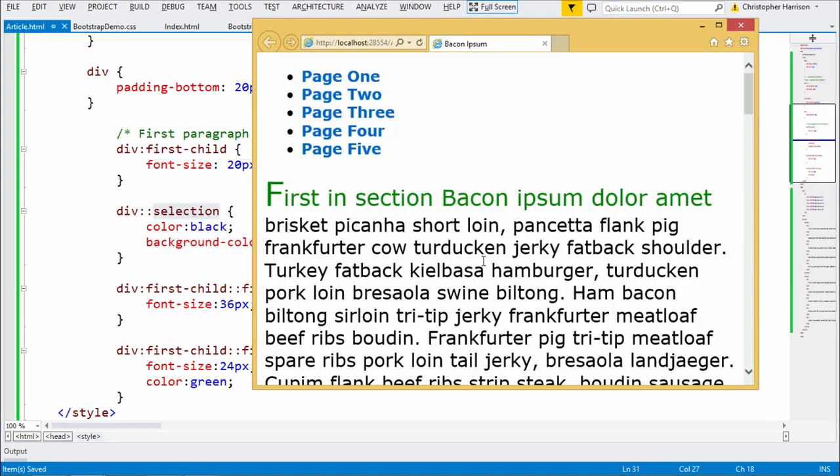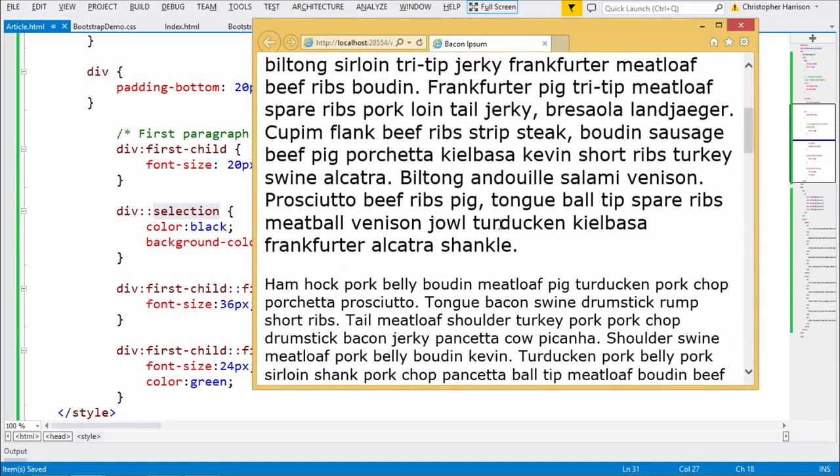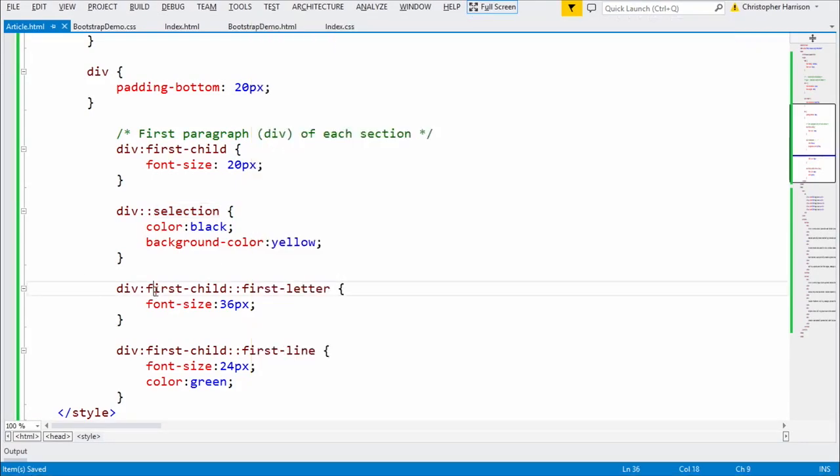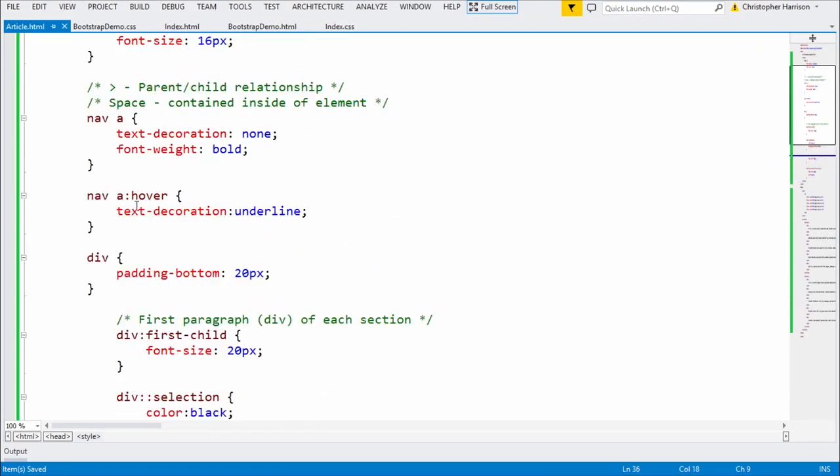Okay. Now, sort of in the background, one of the things that I want you to notice is I made a real quick change here. And again, this goes back to one of the things that we talked about earlier, that you'll notice that I was able to do nav a:hover. So that's only going to apply to a tags inside of nav.